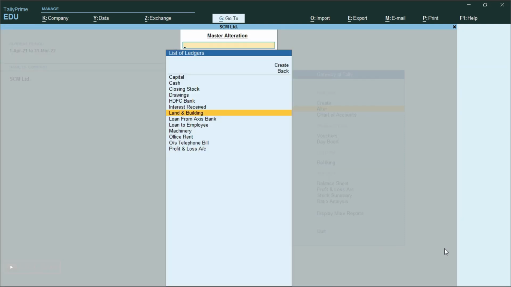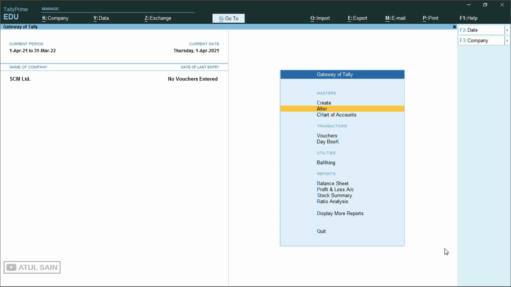So guys, in this video we have discussed how we have to create the ledger, what the ledgers are, and how we can alter or delete the ledgers in Tally software.